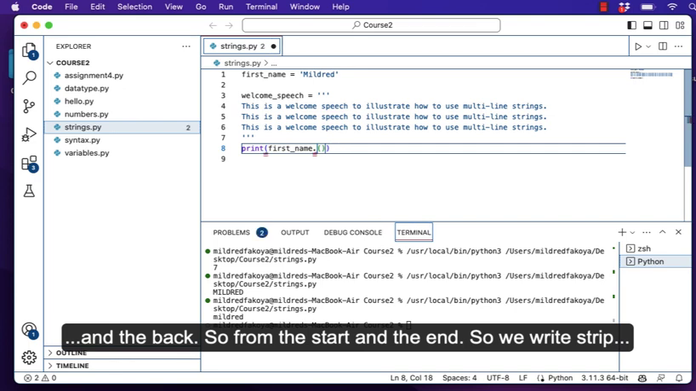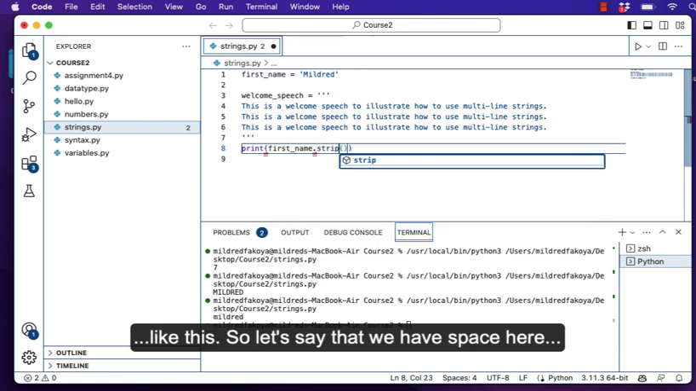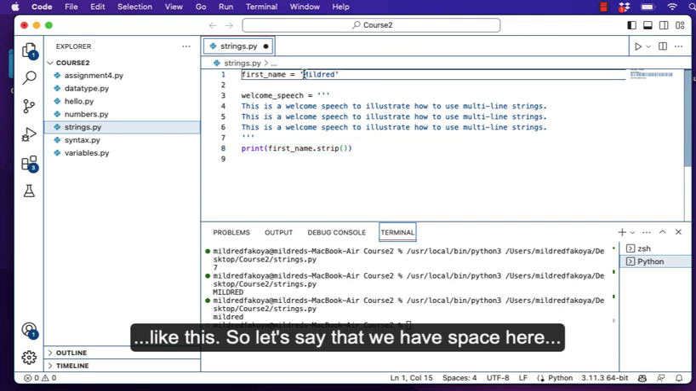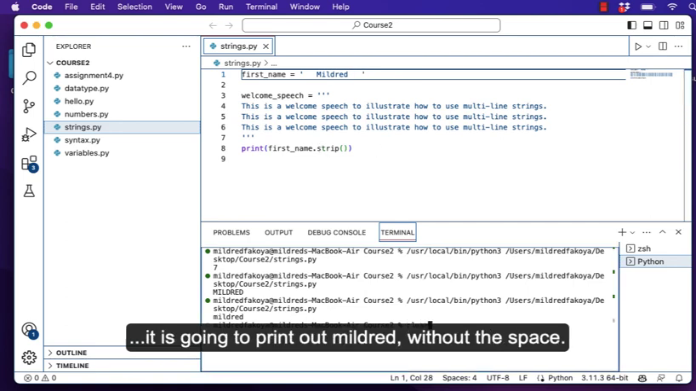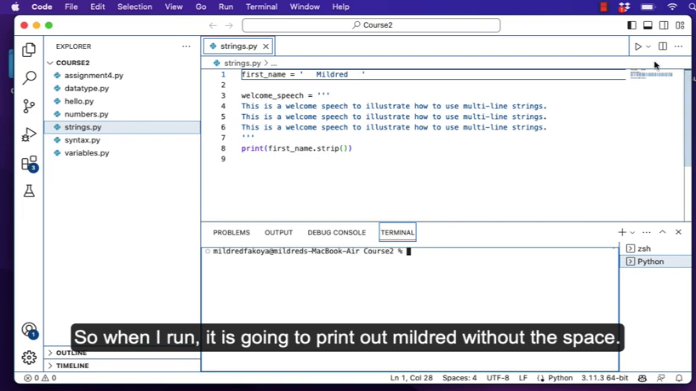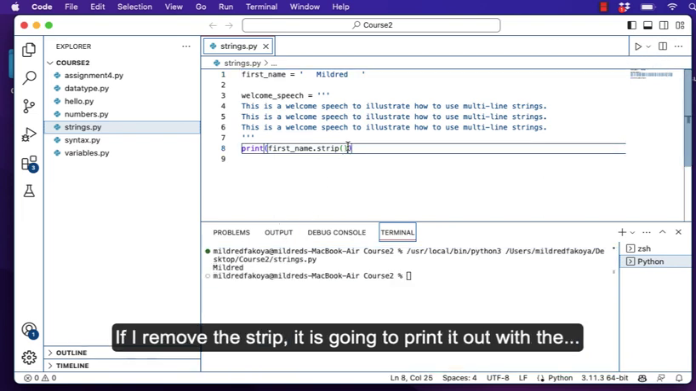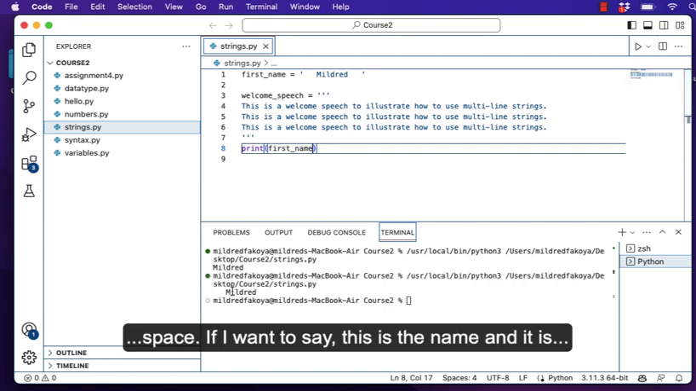We have another method called strip, and this removes white space character from the front and the back, so from the start and the end. So we write strip like this. So let's say we have space here and space here. So we do first name dot strip is going to print out Mildred without the space. So when I run, it's going to print out Mildred without the space. If I remove the strip, it is going to print it out with the space.